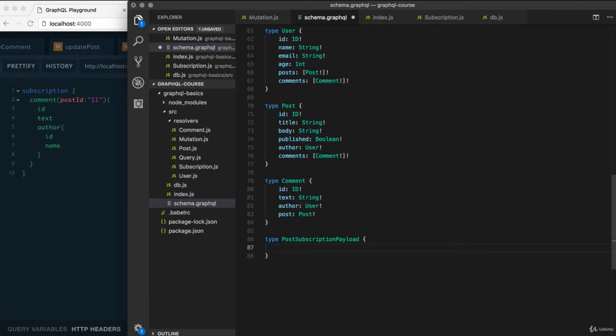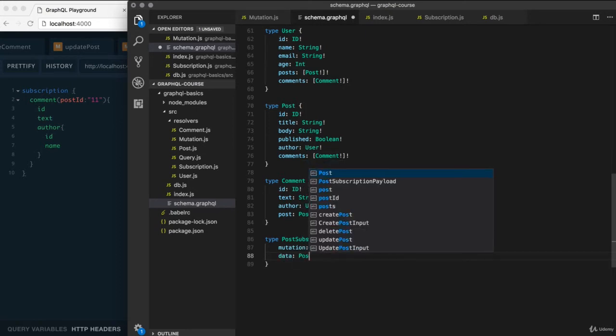One is going to be our new field mutation, which is going to be a non-nullable string. So you're always going to get a string back that describes what type of mutation actually triggered this event. The other thing you're going to get is the actual data. So in this case, the data under the data field would just be the post, exactly like we already have.